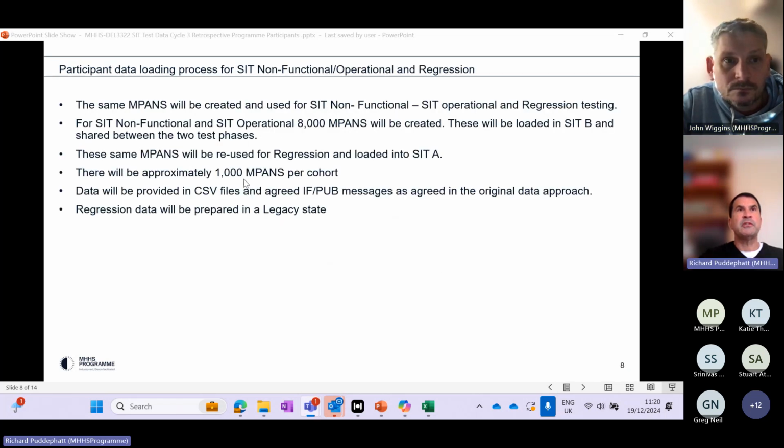Okay, I think we covered some of this already, so the same MPANs will be created and used for SIT non-functional, SIT operational, and regression. We're going to create about 8,000 MPANs, and these will be loaded in SIT B and shared between the 2 phases, SIT non-functional and SIT operational. And we'll reuse those MPANs in the regression test cycle but they'll be loaded into SIT A.